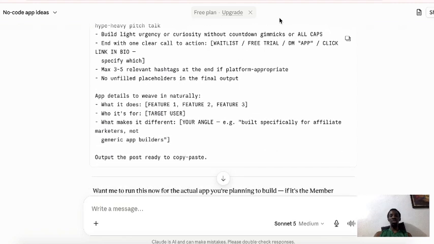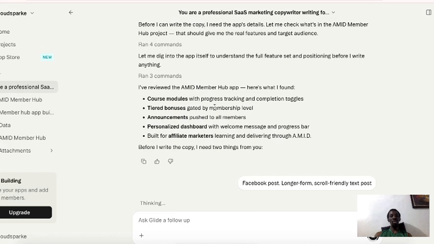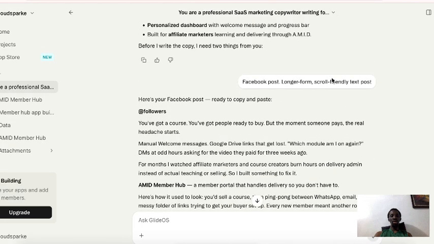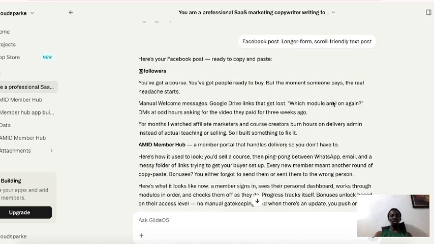Okay, so let's wait. Okay, it's already generated for us. Which platform is the post for? Okay, let's just say Facebook. You can see this Glide app software is not requesting any card for you to start using the platform. That is one thing I love about the platform. So let's go to the third one. Here is the Facebook post ready to copy and paste.